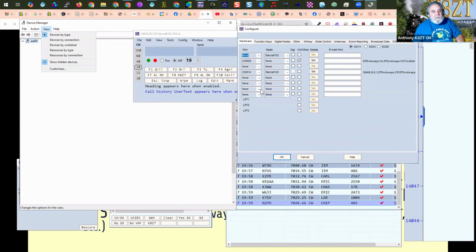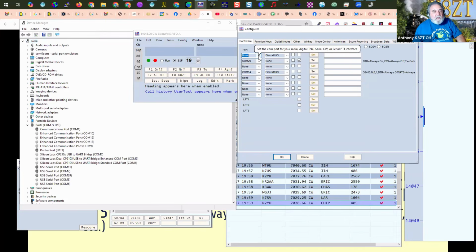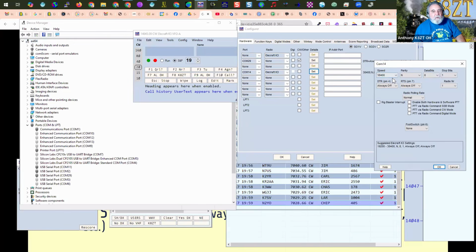Okay, so back to this. This particular radio I want to install is my Elecraft K3, and it's on COM 14, so I have it set up right there. I click this little set button, and this is where I tell it the rest of the information. I tell it the baud rate, the parity, the data bits, and the stop bits. Almost all the modern radios use 8 data bits. Almost all of them use no parity. The stop bits will vary from 1, 1.5 to 2.5 on different radios. Just find out what your particular radio should be and set that.